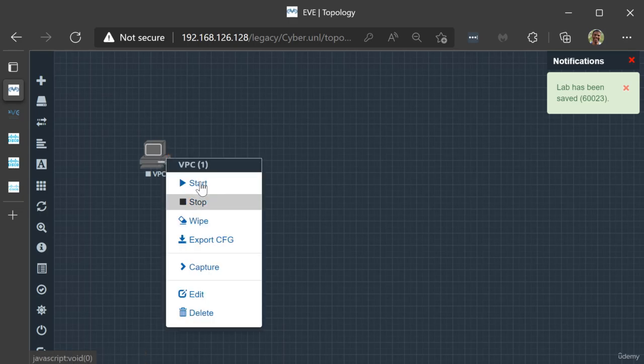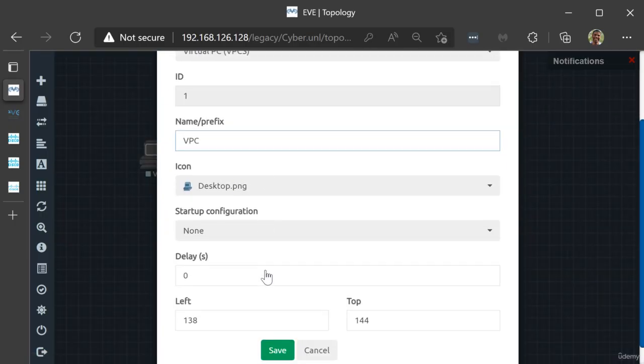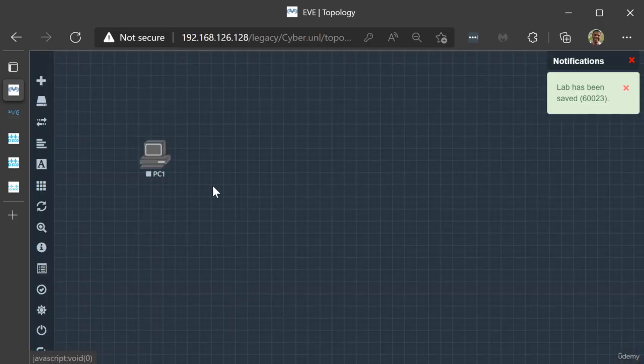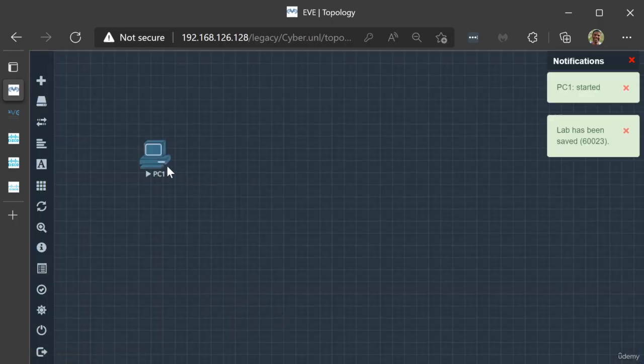I can right click, I can start it, I can stop it, I can reset the configuration, I can even start a packet capture, which is kind of nice, or I could edit it and go back into this setup here. So I can name it PC1 or something like that. Then if I right click and start, it says now it's been started.